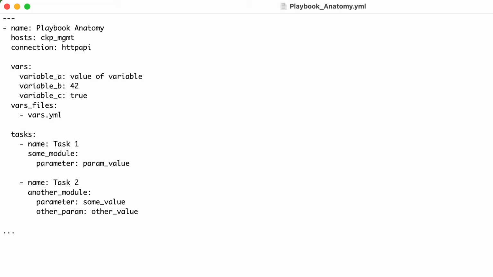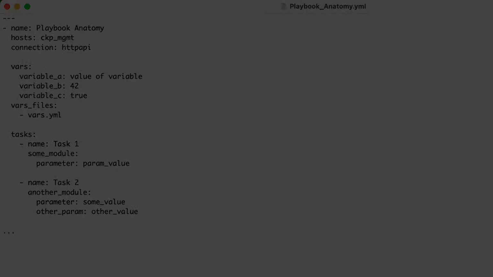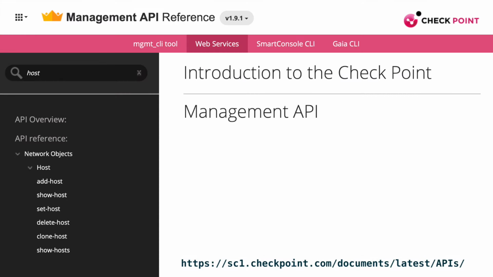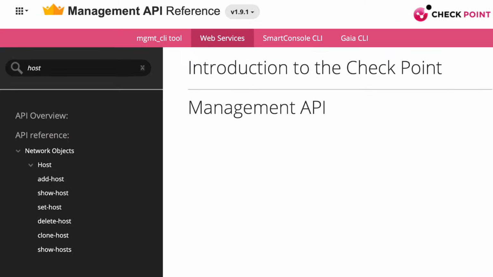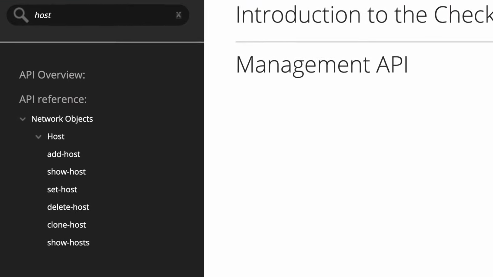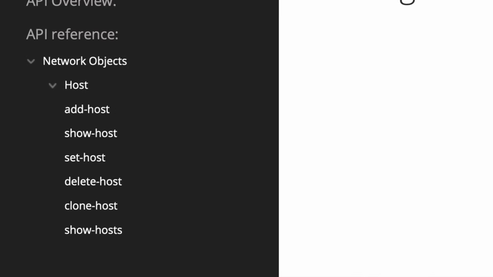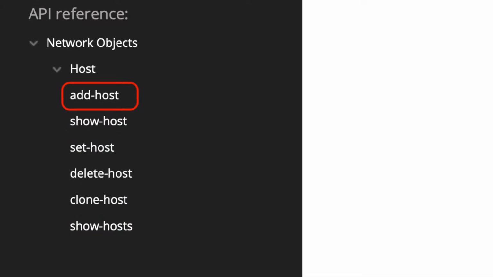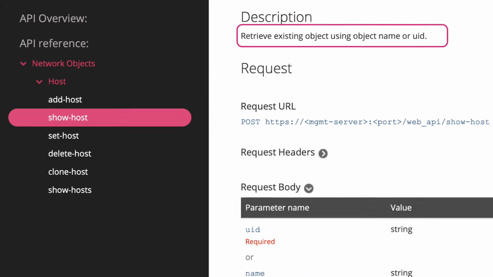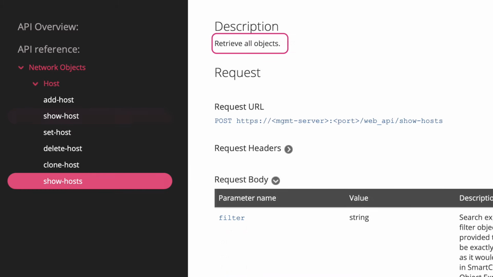Okay, that covers the basic anatomy of playbooks. Now we'll dig into the structure of a checkpoint module. This is the Checkpoint Management API reference, and here I'm showing the API commands for the host objects. Each checkpoint module maps to a management API command. Most APIs have these basic verbs: show, add, set, and delete. The API show command has both singular and plural command versions. The singular command retrieves one object. The plural command retrieves many objects. This is probably obvious, but I wanted to point out the difference.